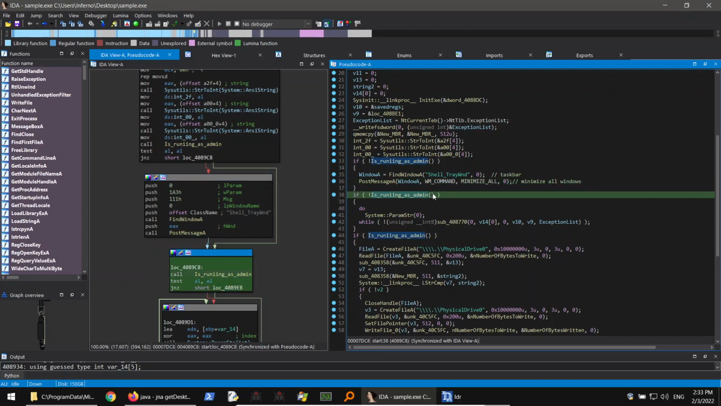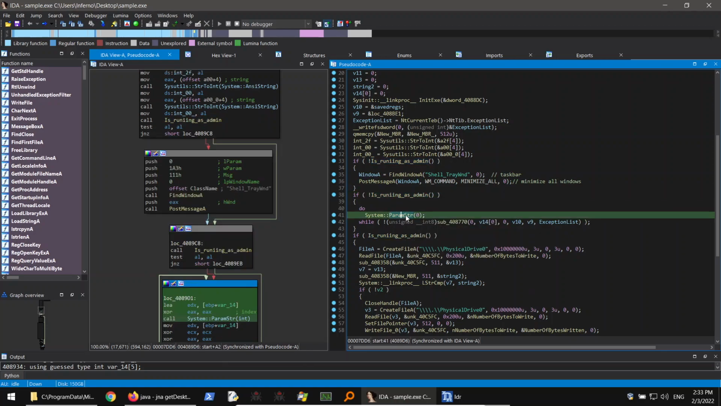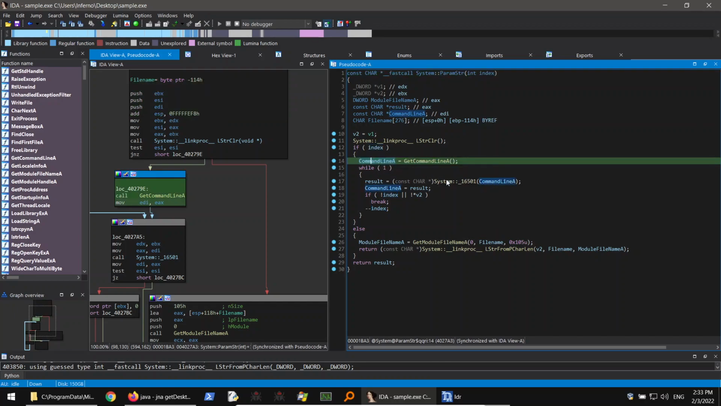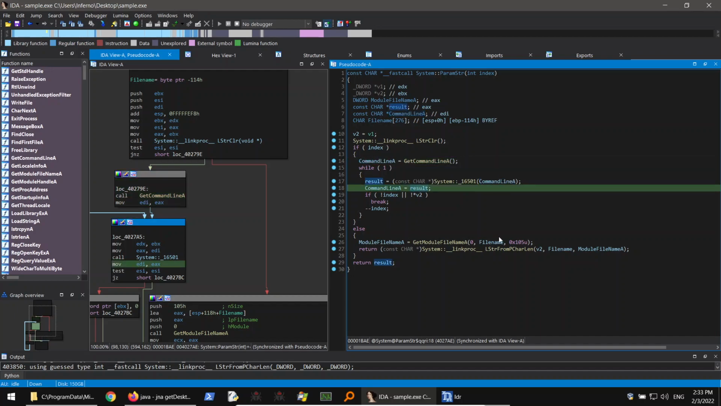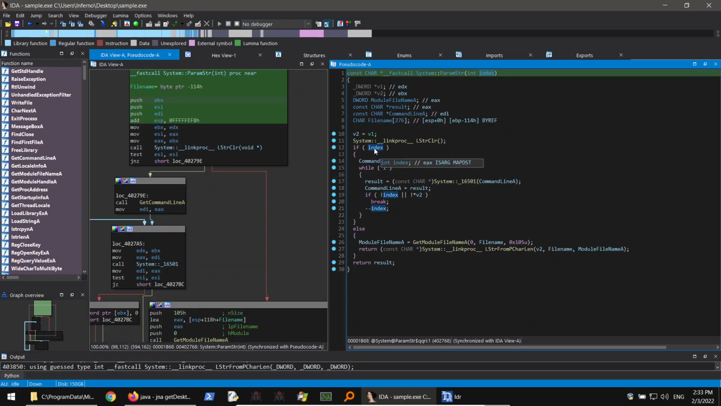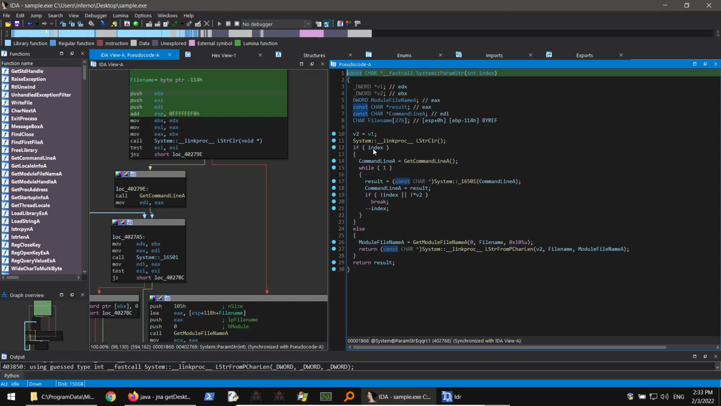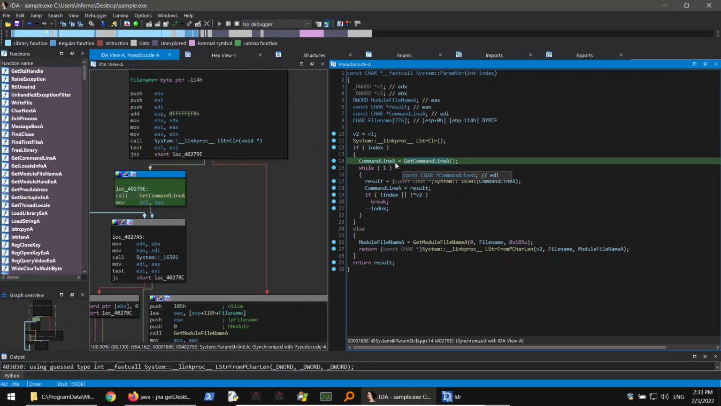Again, check if running. Again, if it's not running as the administrator, it will just do this one. Index. Okay. GetCommandLine. It will just do something if the index is null, which is this case. The index is null. It will do this one. GetCommandLine. The command line is here.